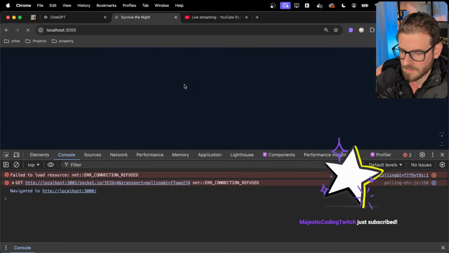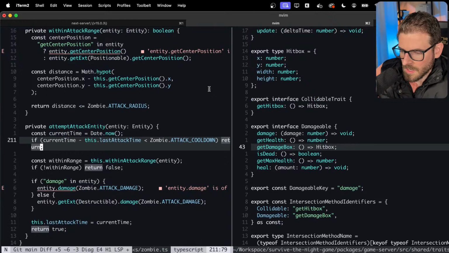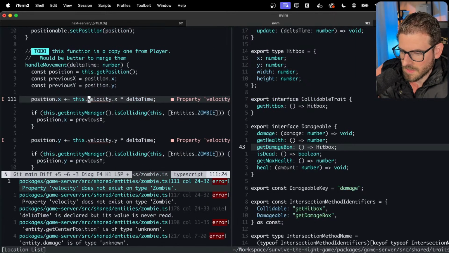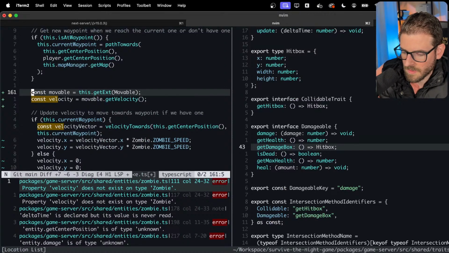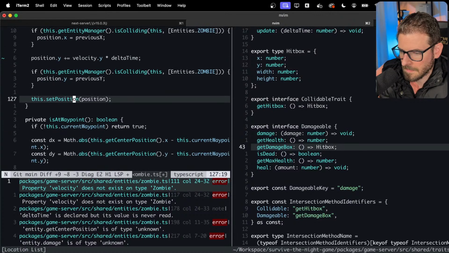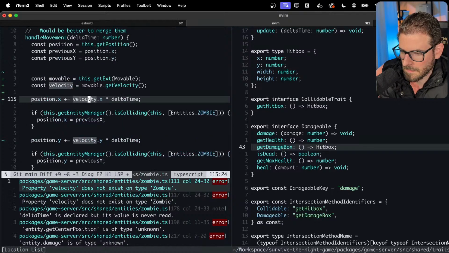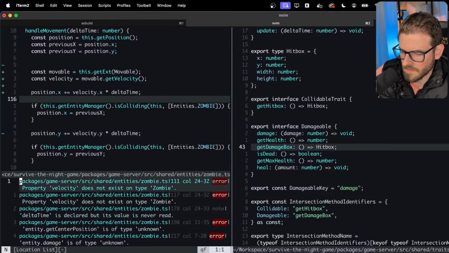I broke something. Cannot read property of undefined ext. This dot velocity from the zombie entity in the game server. So I probably still have some errors here. Yep, here it is. Handle movement. I need to get these two and then probably go down back to here, paste that in. Although I am curious why are these still considered errors? I fixed this. These are fixed, but it still thinks that there's errors for some reason.